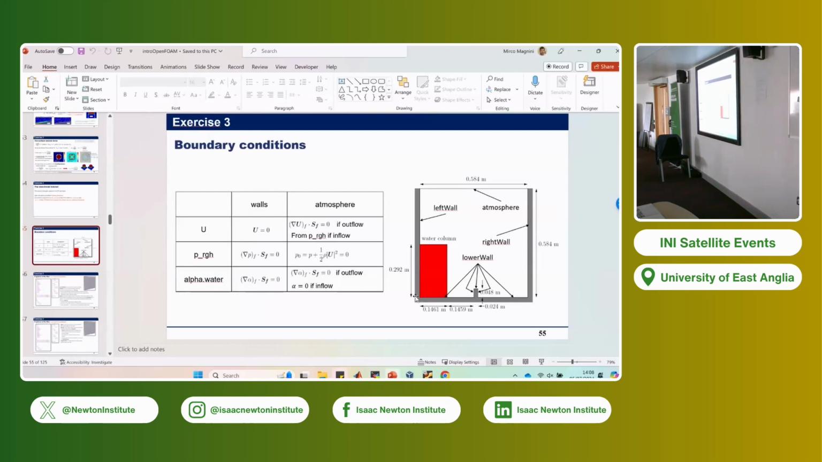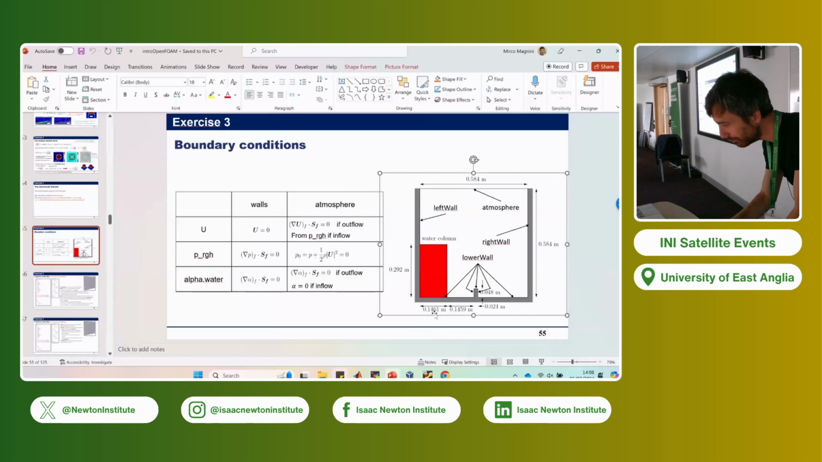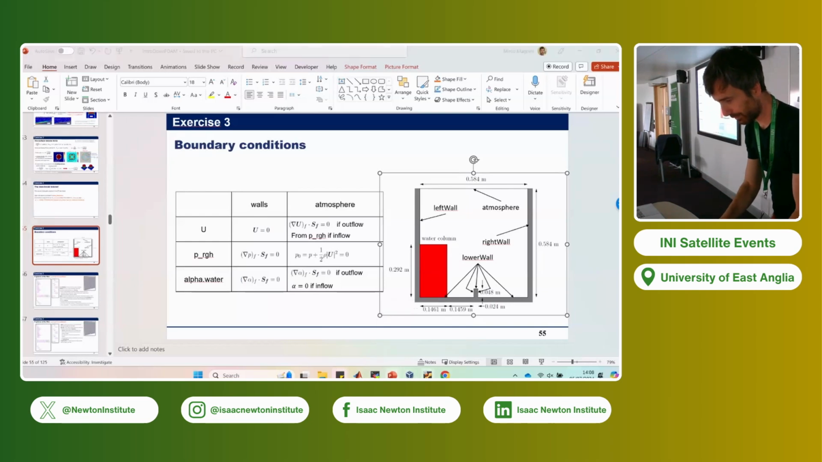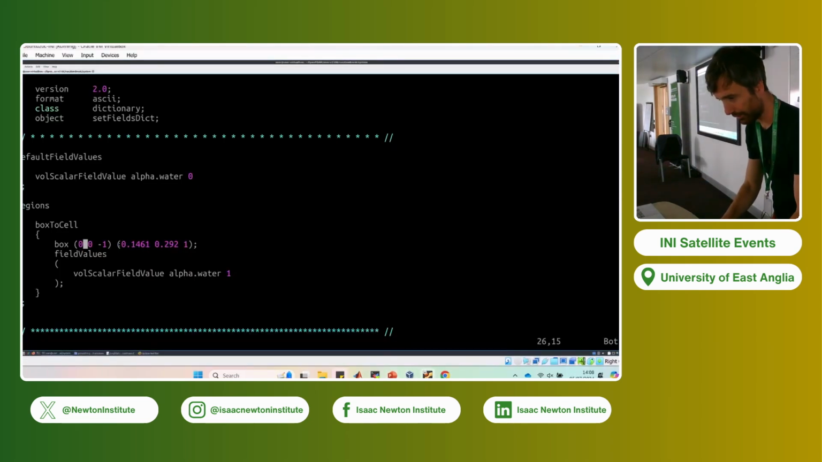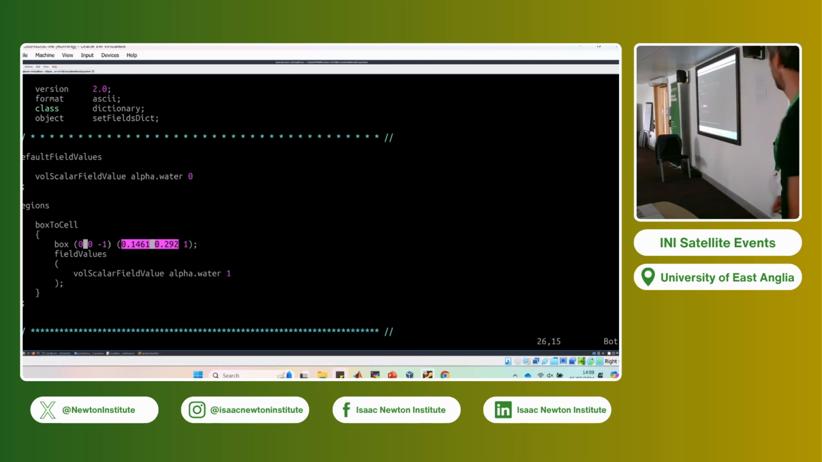Then you need to give the coordinates of this point, which in this specific case are given down here, and they should be 0.1461 meter is the x. The y seems to be 0.292. So this should match what we have in set fields. Yeah, that's correct. So what about this z coordinate?